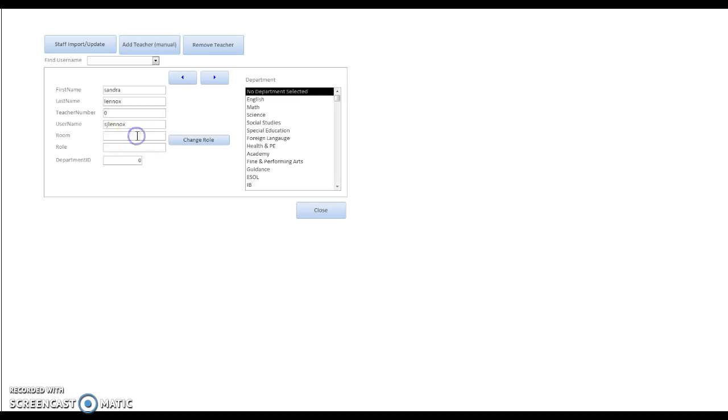Okay. Room. I'm just gonna put 200. She's in C205. Oh, let's see, 200. The default role is teacher, and then she is... So you want to click science. Oh, okay. And then that's it, just click over next and it saves it.